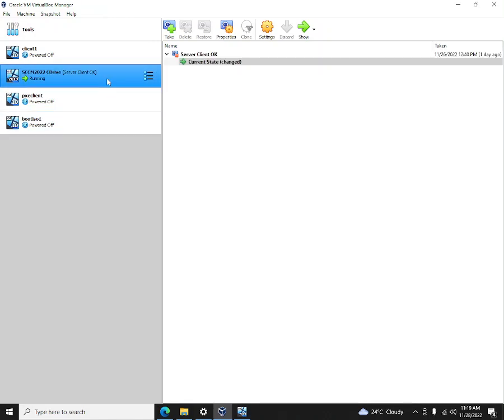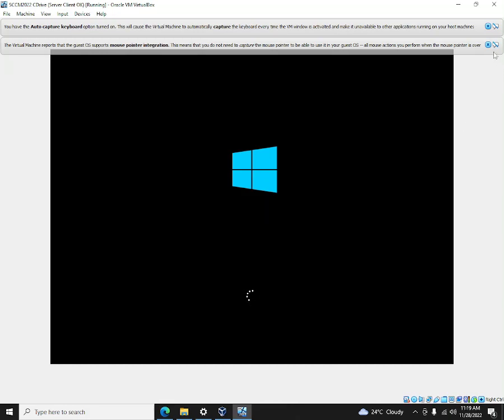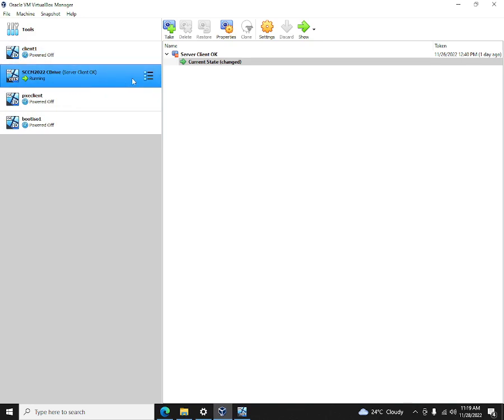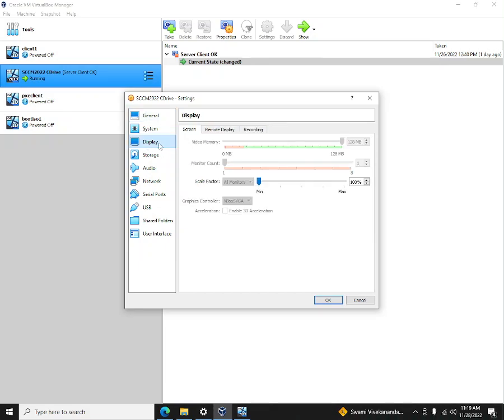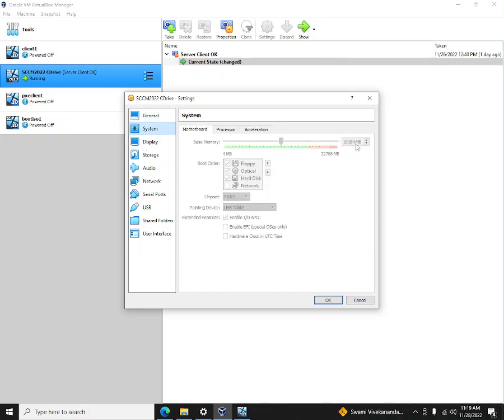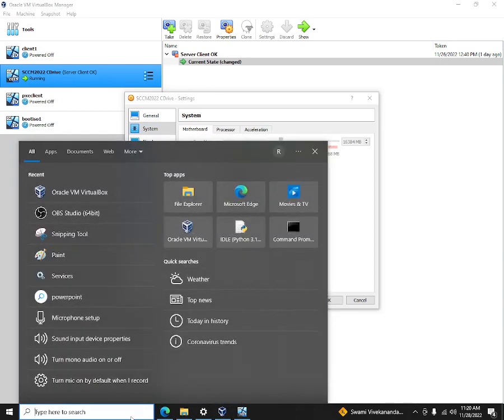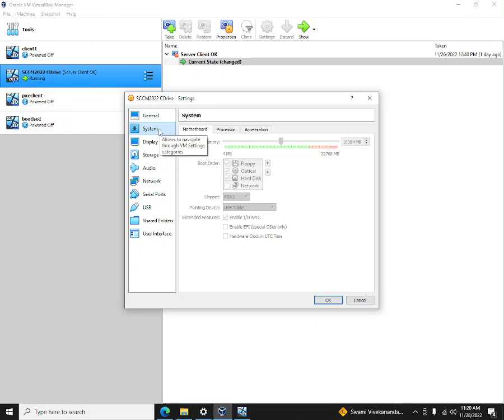Now the server is getting started. Let's check. Okay, it's taking time. Let it take its own time. By the time we will discuss Oracle VM. Fine. Now how this is set, let's go to the settings of this Oracle VM, the SCCM server C drive, you can say. Display, fine, system. Okay, now I have used 16 GB as the RAM for this SCCM server. At present my host machine, the Windows 10, is having 32 GB RAM. Out of that 32 GB RAM, I am using 16 GB for the SCCM server VM.